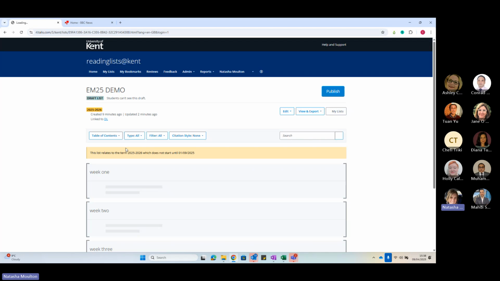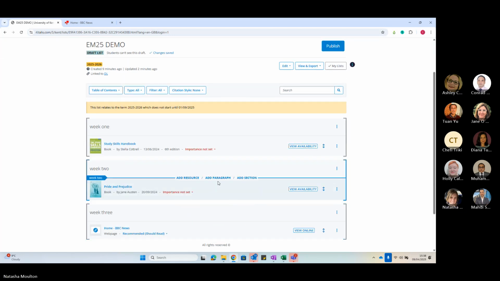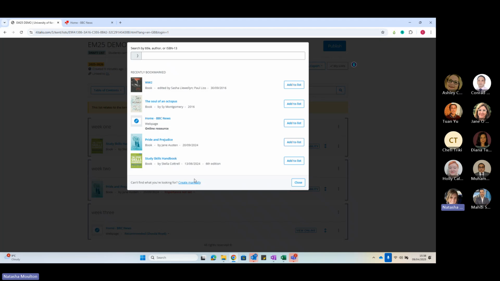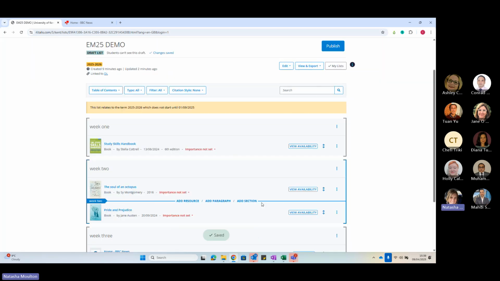Go to the list and then add resource, and the things that are in my bookmarks will already be here, so I don't need to search and put the title in. You can see that book's there, and add it to the list.